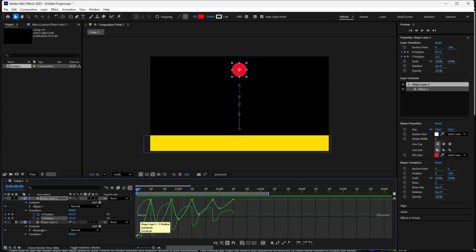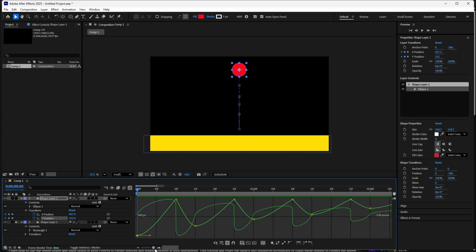So how to do that? Select this one and give nice curves here. So this will have some interesting positions.